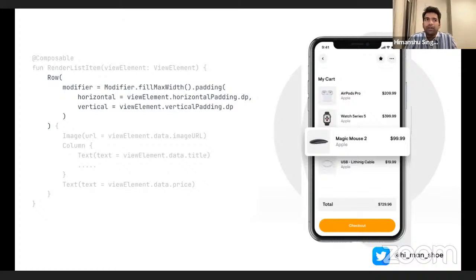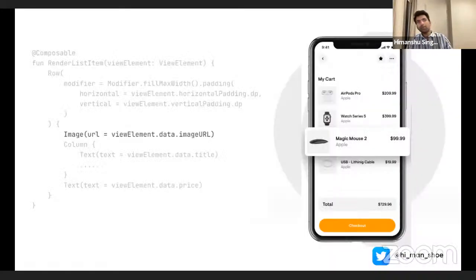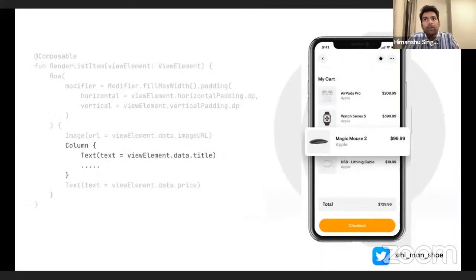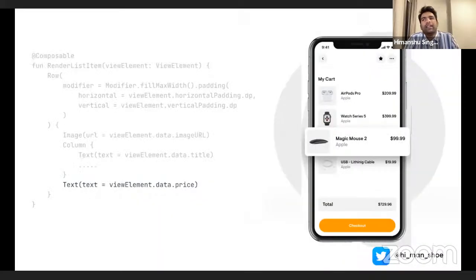View element, data, image URL, and then the Magic Mouse 2 and Apple are basically a column, one after another, like how you see for the row, it is on the left and right hand side, right? So here we use this image composable again. We pass the URL, which we have as an image URL in that data class, right? We pass the image for a URL here. That's it. Second, we have this column, which presents the Magic Mouse 2 and the brand of it, Apple. That's how we use the column for text and title, view element, data title and stuff, right? And lastly, we have the price, $99.99.